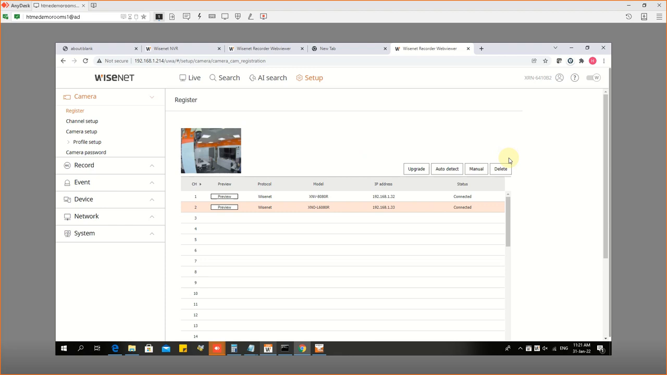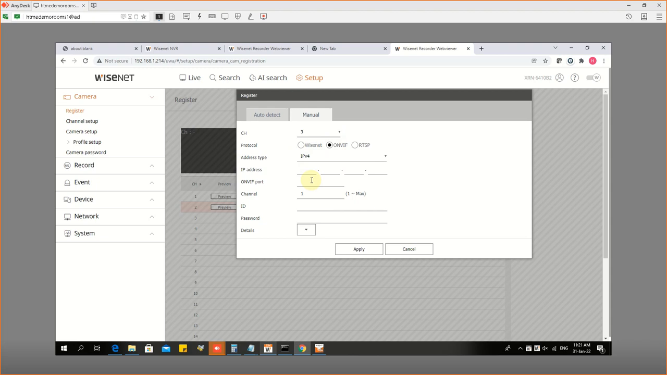Next, manual. Manual option is to add an ONVIF camera. You can add a third party ONVIF camera. For port, you can just put port number 80. 80 is for web page. So enter the ONVIF IP address. So I can add even a Hanwha camera as ONVIF.